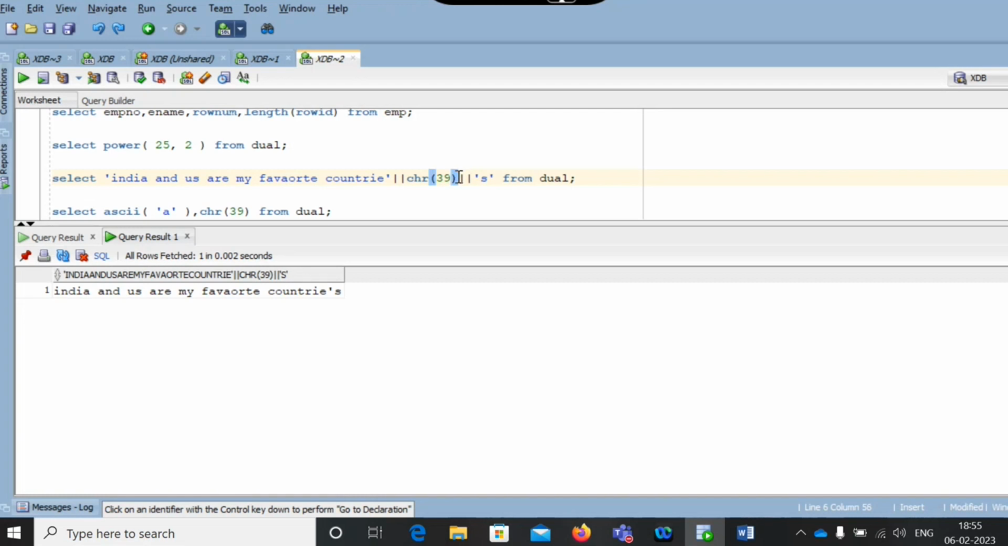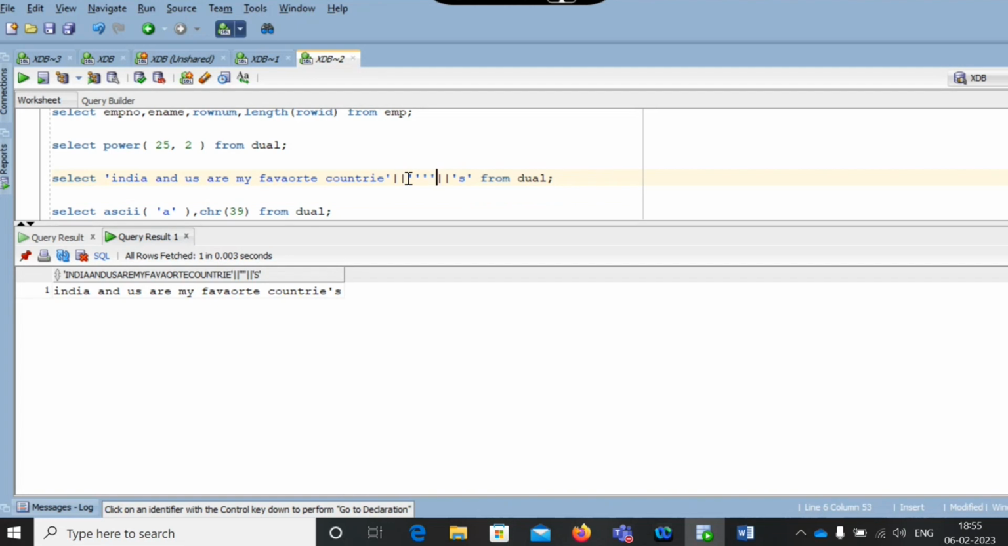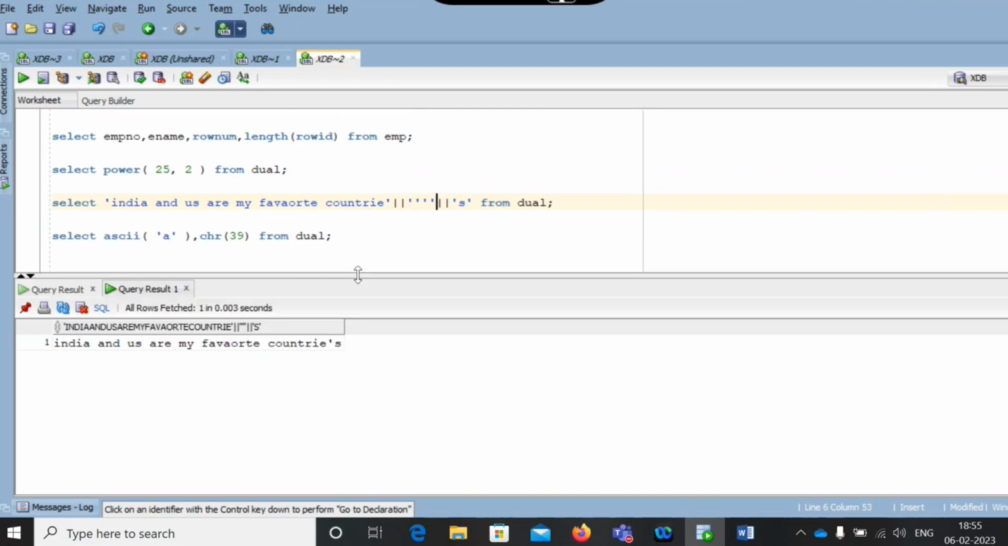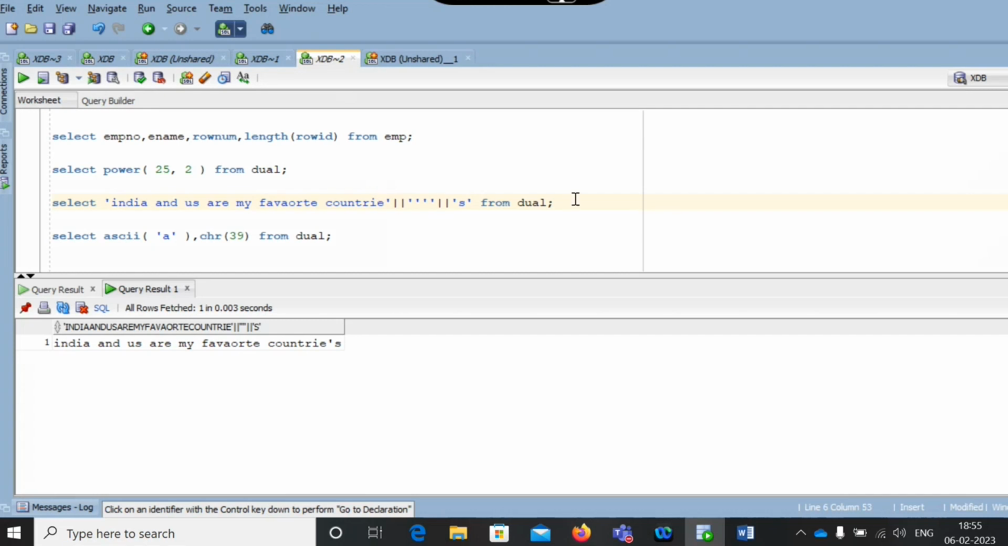That also works. See, here my intention is to know about the CHR function. If you want to keep the single quotation, you can use this instead of the CHR function, but my intention is that you need to know what the CHR function is. Okay, now we are here, right? Now I have another requirement. You asked for this, right? Now I have this.